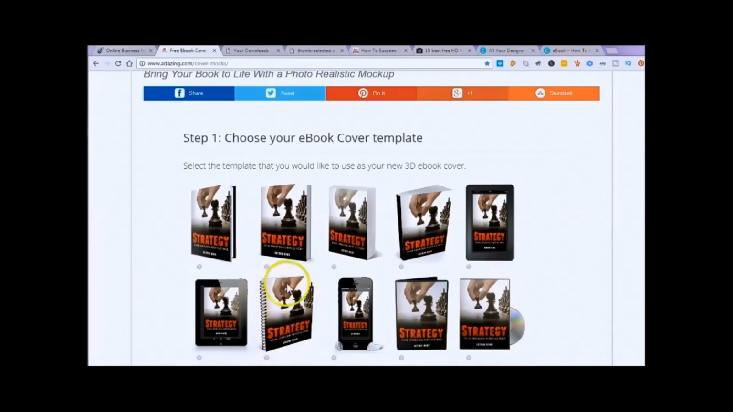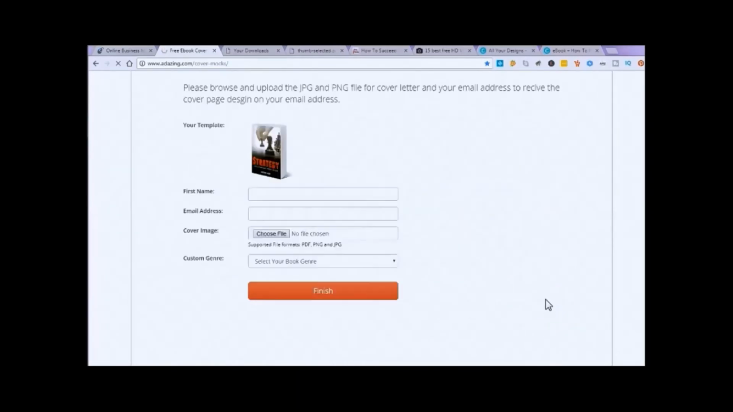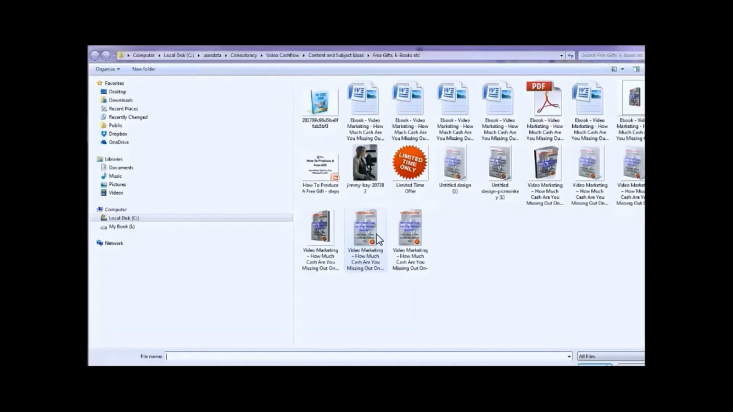So for example, if you take this one here in the middle, and then the next step, click next step, and then what you do, you put in your name, email address, and you choose the file that you want to put into a 3D image, and then just click finish. So let's do that now. Put in my email address and then the cover image. So pick up the file.